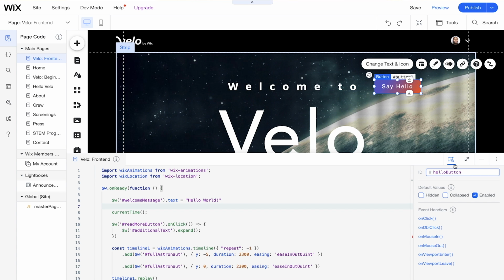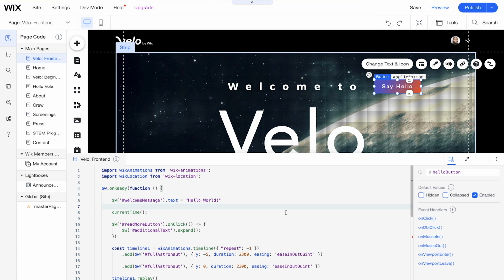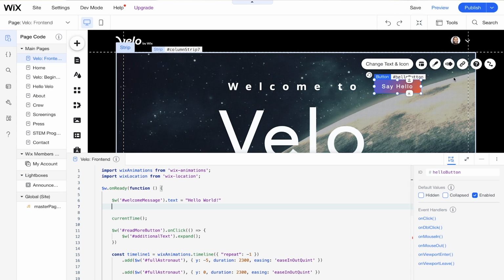Cool. So now that that's selected and that's the hello button, I'm going to open up our code panel again. Say hello is a cool label or text to have, but I want to make this dynamic. The reason why I would want to make this dynamic through code is because maybe there's some other function that I want to interact with that's going to change the text over time.